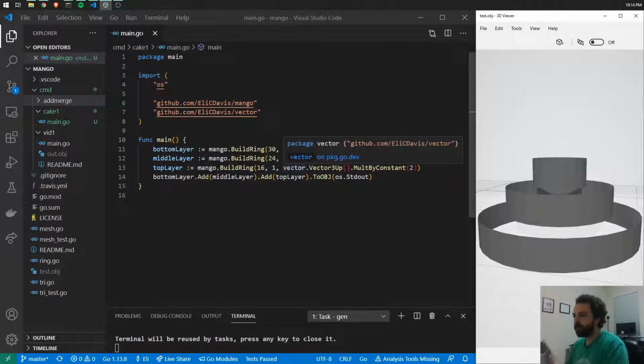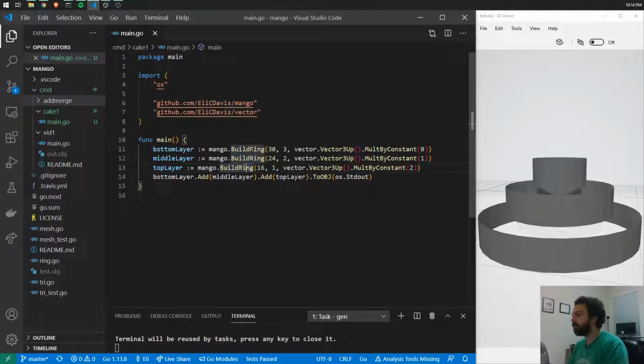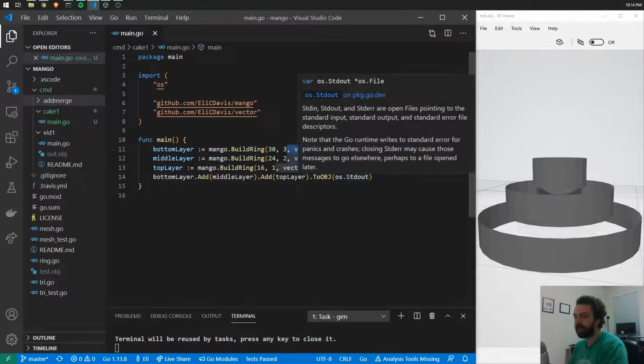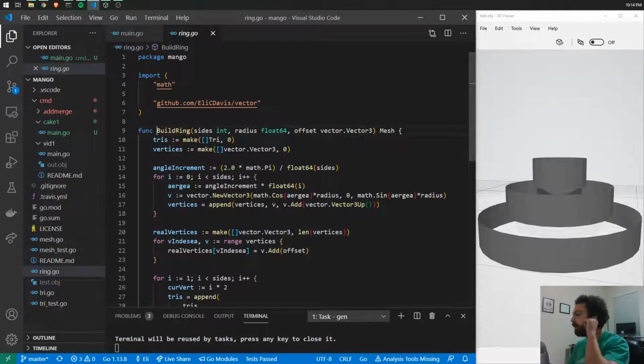So where do we begin? First, take note that I'm operating in the cake1 command folder. So if you want to look at this code later, you go into the folder that is cake1, and then you can see everything I'm doing here. So really, we need to go into the build ring functionality. We're going to add those parameters I was just talking about. We're going to rename some things and add some things. And so let's dive in.